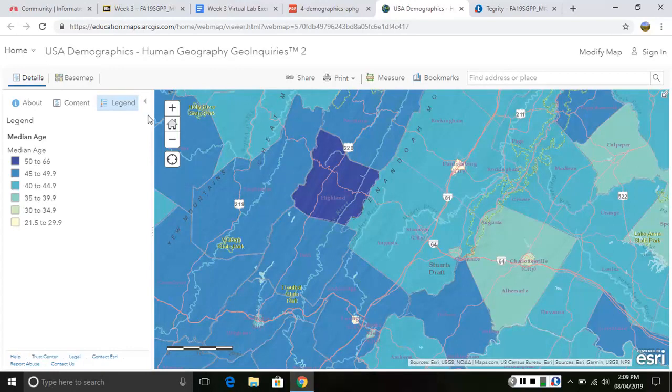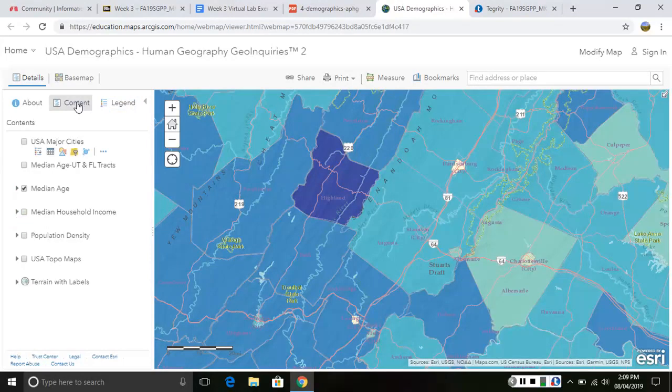And now it says that we can go back into our content button here and turn on the layer median age for Utah and Florida census tracts. So census tracts, we can think of those as being more alike than compared to zip codes, for example. And census block groups being even more homogeneous than census tracts. So it's really a scalable thing here.